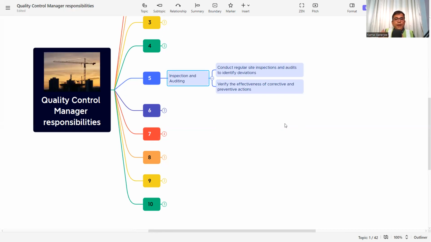The same way, if there is a procedure implemented or placed in this project that is not being followed, then redefining or refining of the process is required. Who will do that? The quality control manager has to do that. He has to check each and everything in collaboration with the site inspection team, the third party, or the stakeholders of the project.